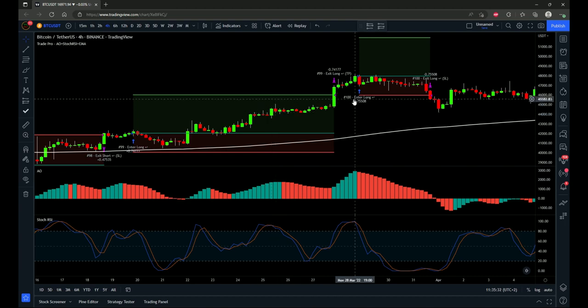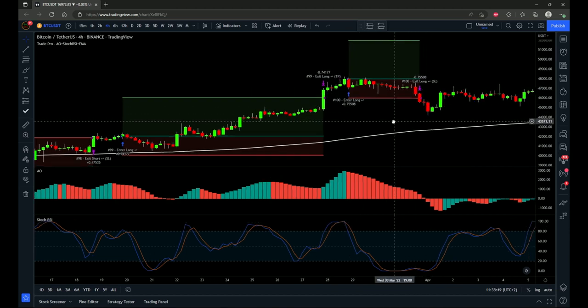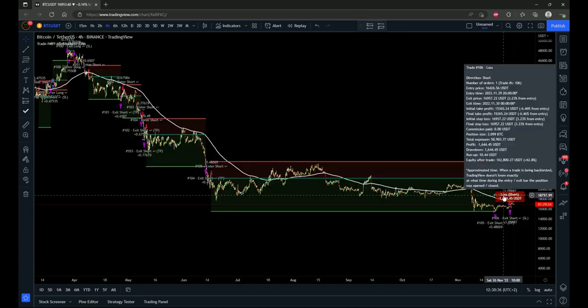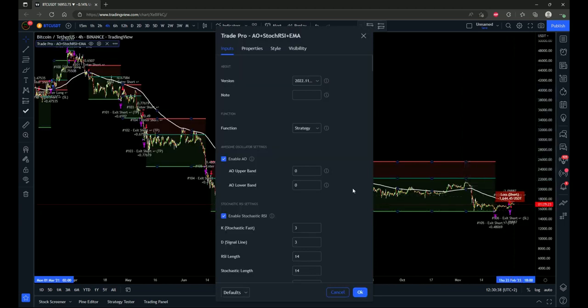I'll go over one more entry here so you can see this one. We have positive Awesome Oscillator, and we have a cross up on the stochastic RSI that happened in here, although it's not very clear. There was a cross up, so we can see the entry, and this one was a loss. But that's the basic strategy that's being used, and let's get into all the different customizable parameters. Opening up the settings on this, we'll go through each one of the different customizable settings and talk about it.